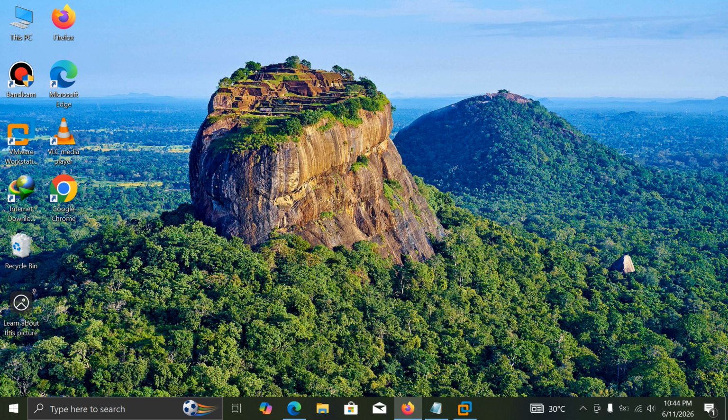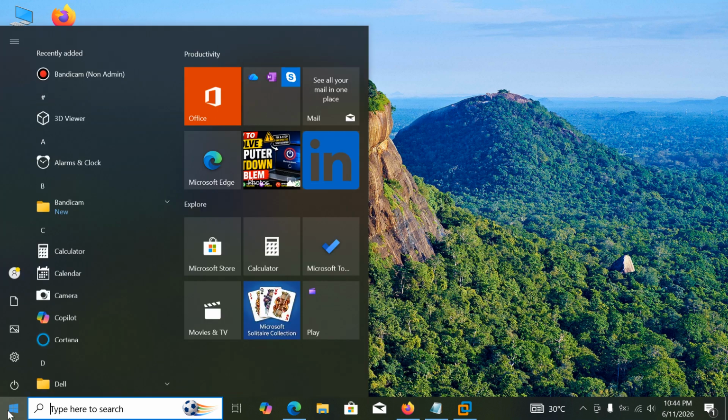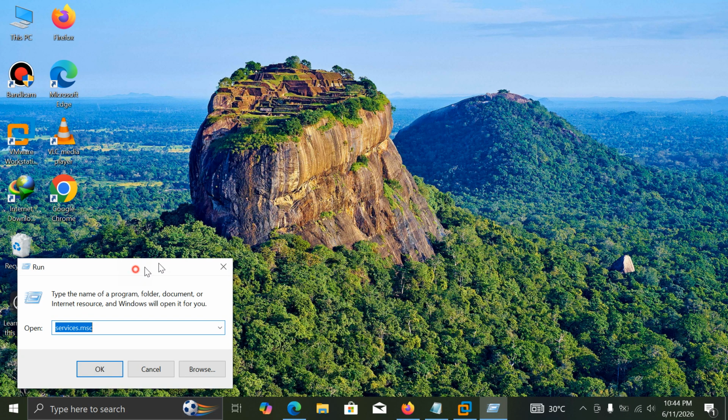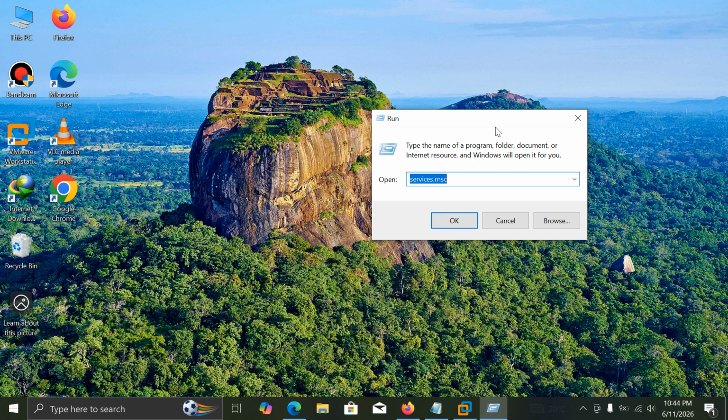And this fourth method is to perform a clean boot to isolate third-party software. To do that, go to the start menu, search for Run, tap on it, then you need to type msconfig and hit enter.